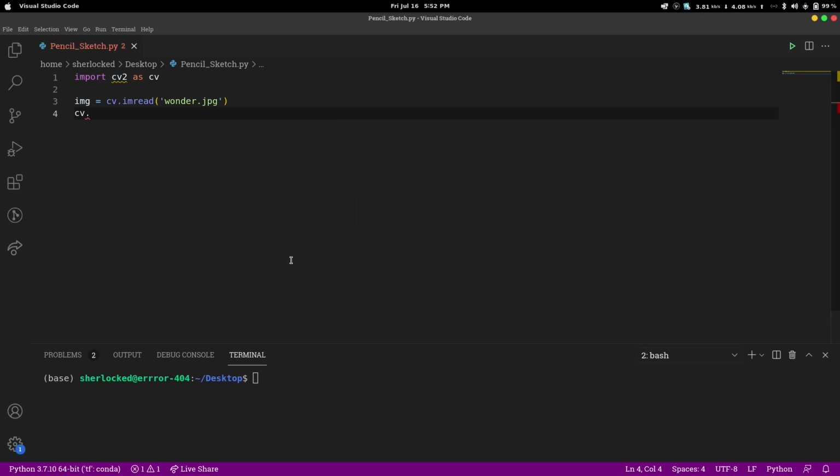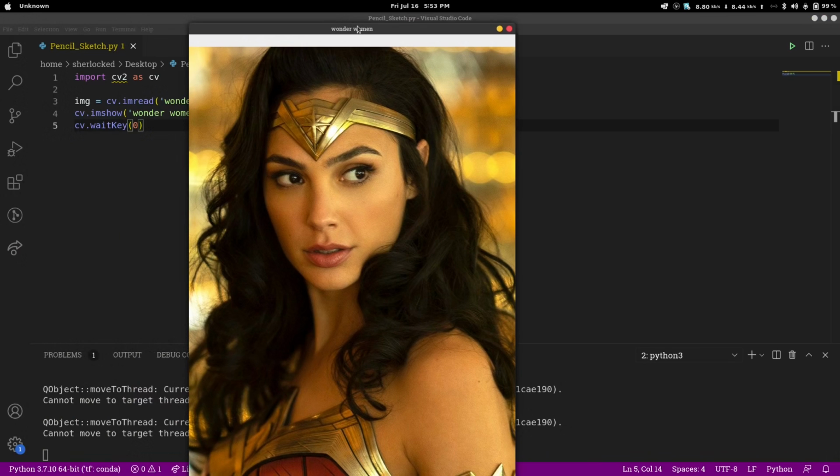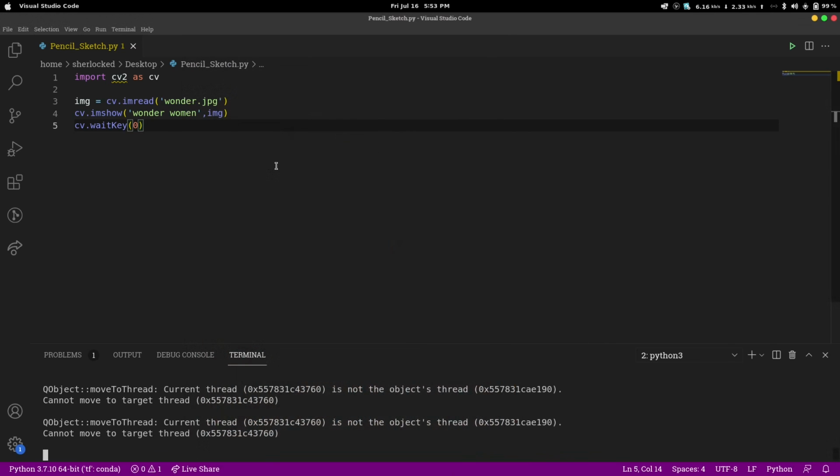Then, if we want to show the picture of our target file, we will call the imshow method of OpenCV: cv.imshow, and our title will be Wonder Woman. Then we'll pass our img variable in this function. Then cv.waitKey(0). If we run this, it will show us the targeted image.